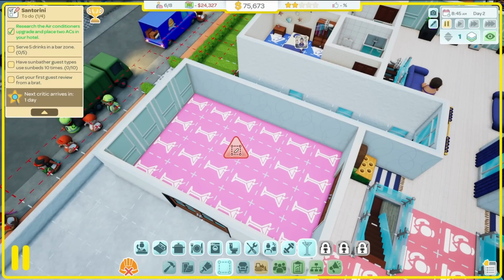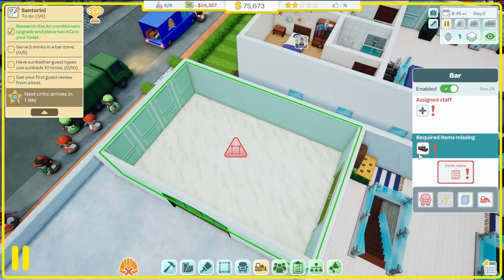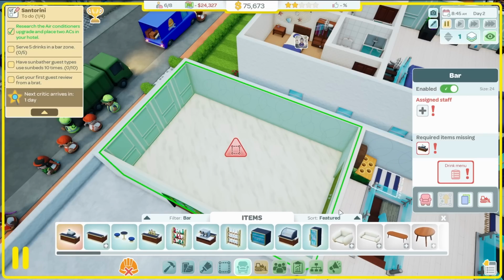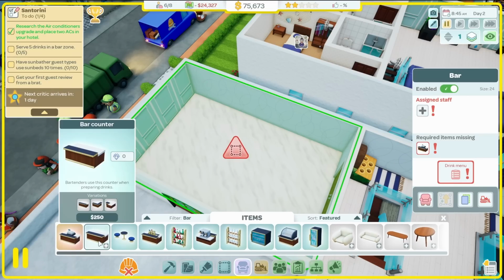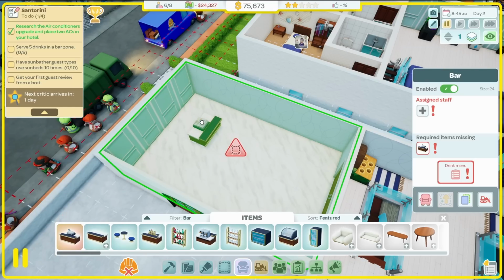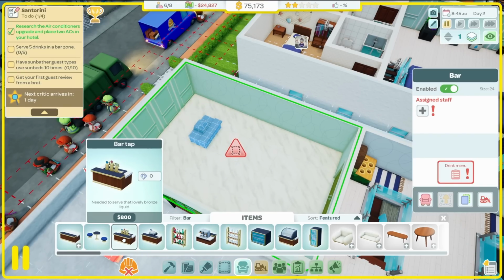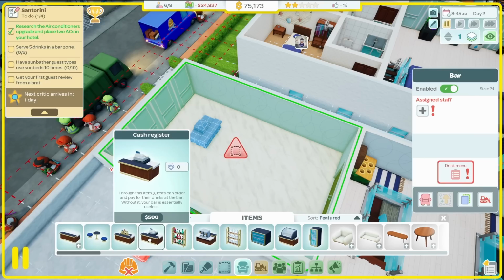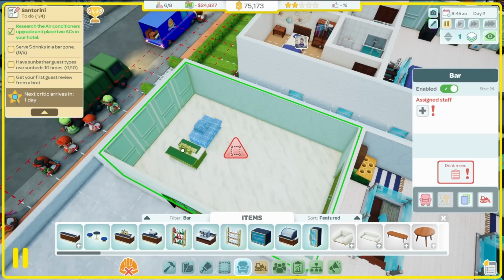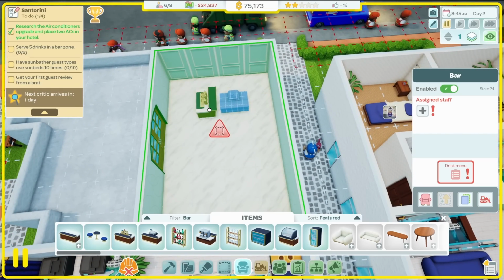Cocktail bar. So for this to be right, it just needs the bar, the cash register, and then the bar counter. Oh, I see. So if I put the cash register there, right? Put the bar counter. Bar tap. Okay, you know what? I'm going to put it here, I think.